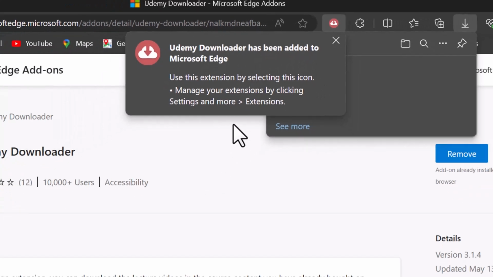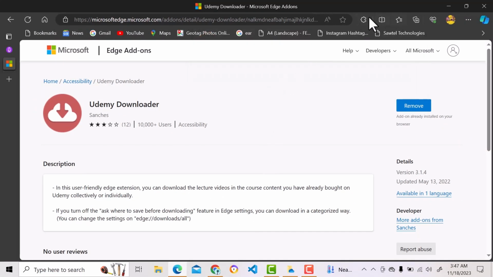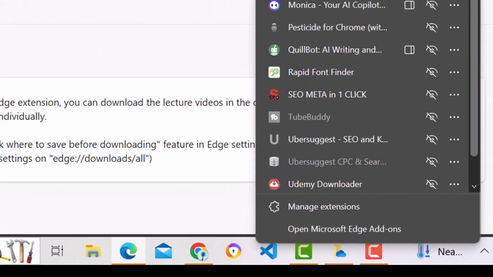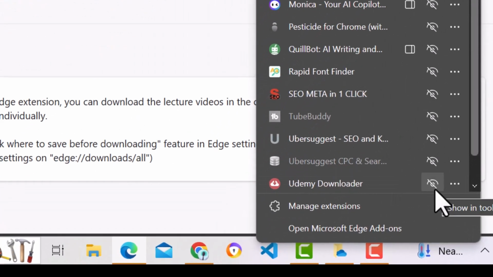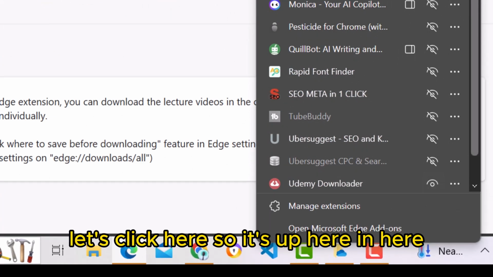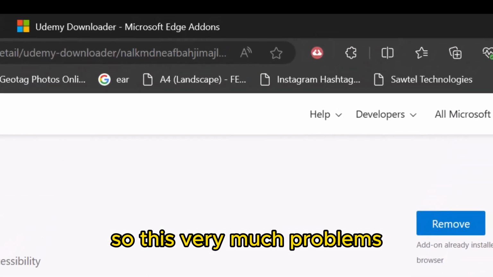Now that you've done that, let's pin it. What you do is click on extensions. So this is it. Next to the tabs bar, let's click here to pin it. So it's appearing here. This is where the magic happens.